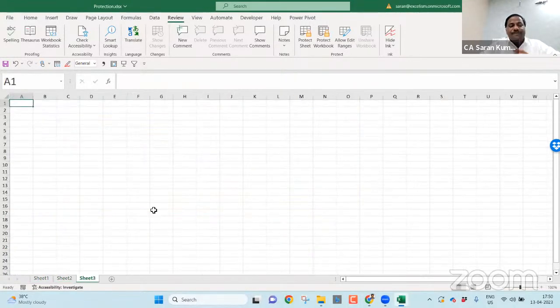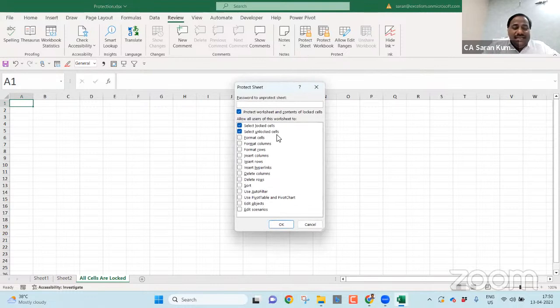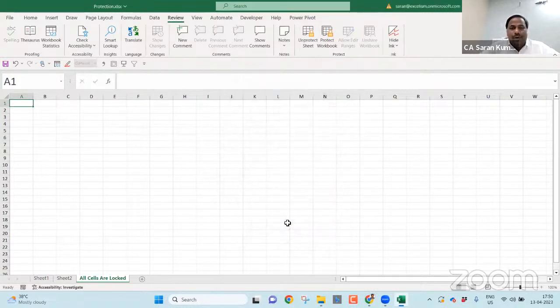Now let me insert a sheet. All cells are locked. The sheet name is, just for your information. Now if I go to the product sheet, since all cells are locked cells, let me give the password. I'm giving a password of 1. Don't read all these things, I'll talk about it. Click OK. Confirm the password 1. Click OK.